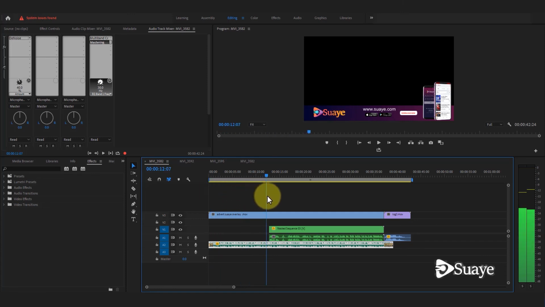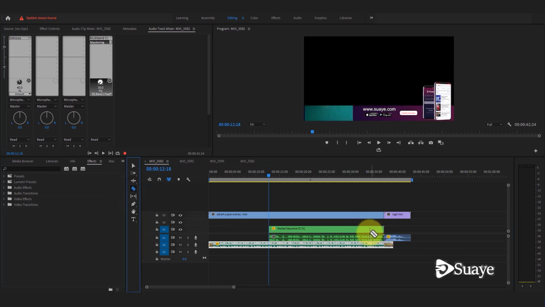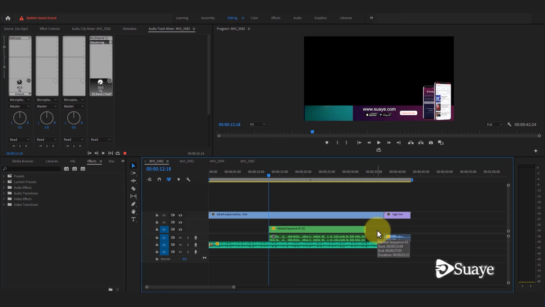Okay, if you want to trim from the back too, it's the same procedure. You can just hold the video and drag it in like this, or you can use the razor tool, cut the points you don't want, use the selection tool, and then delete the portion you don't want. And that is it.